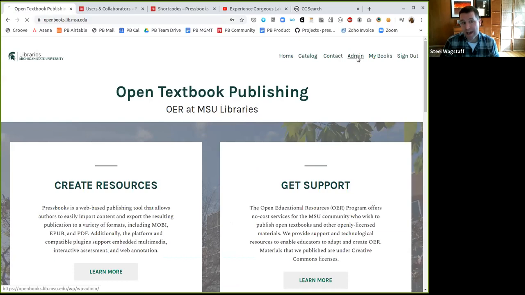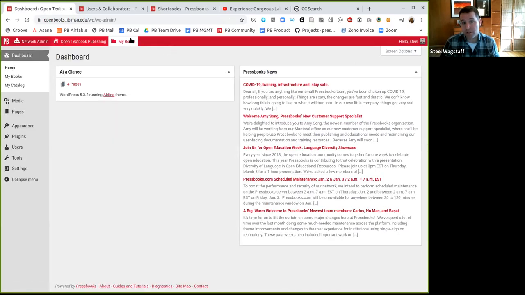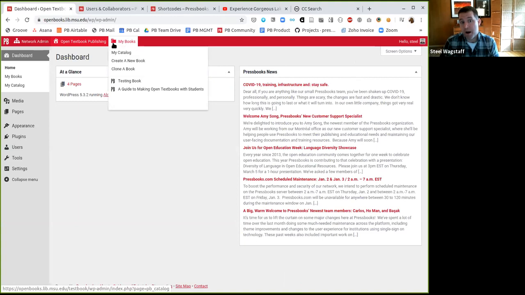If you were to click the admin link, it'll take you to a menu that looks a bit like this, and you'll see a My Books link at the top. If you are a faculty member that has a Pressbooks account, you will see, hopefully, your book or your empty bookshell here that Regina has already made for you.